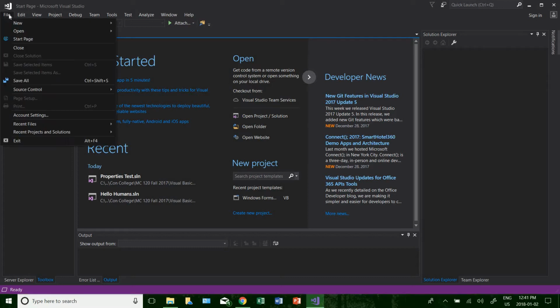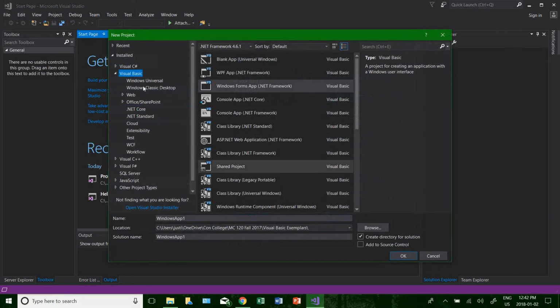So yet again, I'm going to start with File, having my Visual Studio open, New, Project, making sure I have Visual Basic highlighted, and left-clicking only once the Visual Forms app. I'm going to change the name of this program to Properties. Let's see if I can spell this right. Properties Tutorial Program.